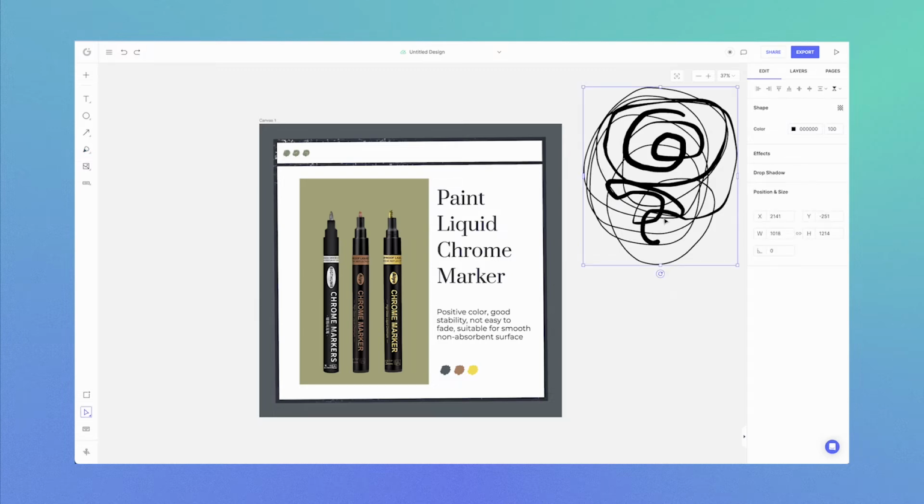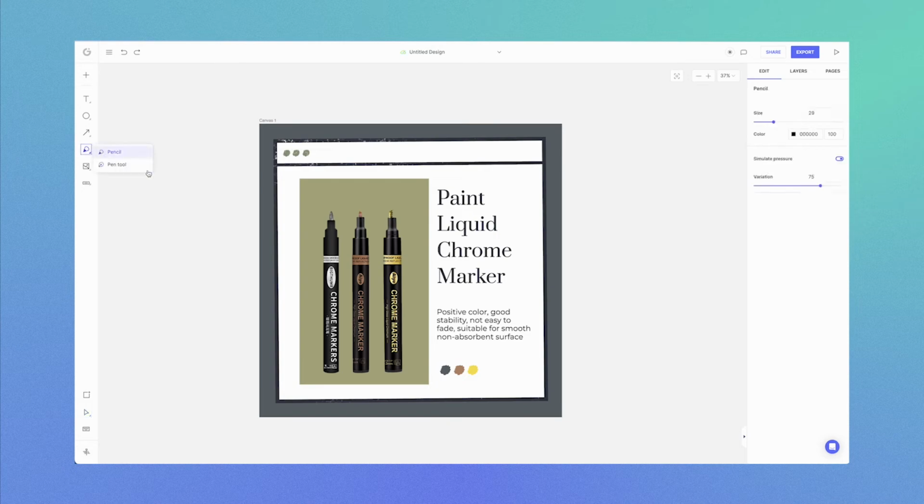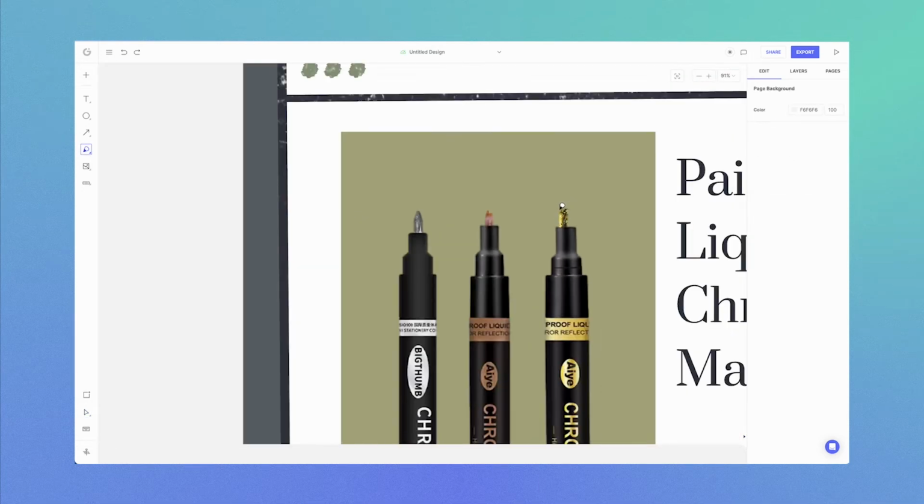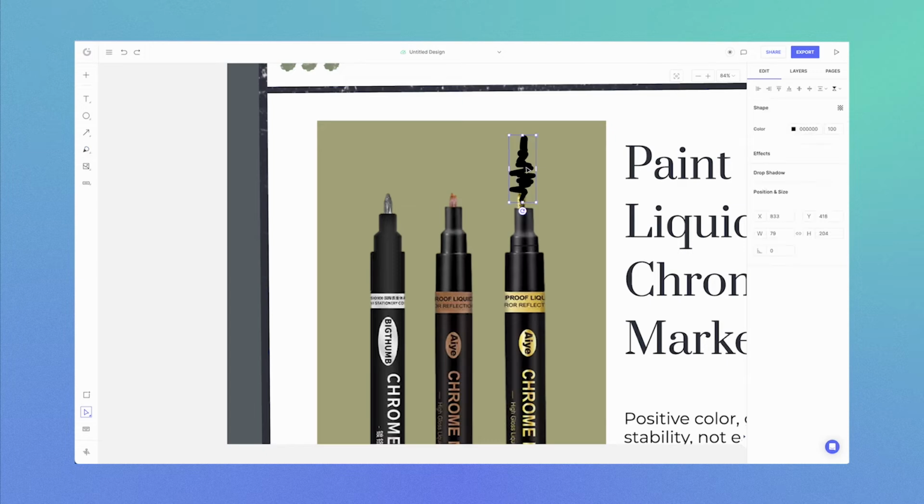Now let's try to use this in a practical application. I'll pick my pencil tool, I'll zoom in to this pen, let's draw it. There you go. That looks like a very organic line.